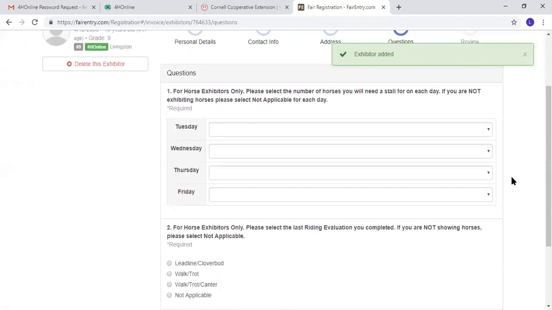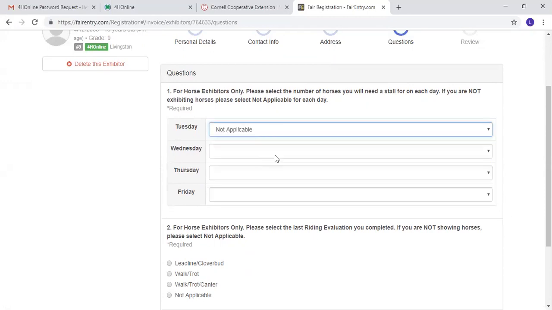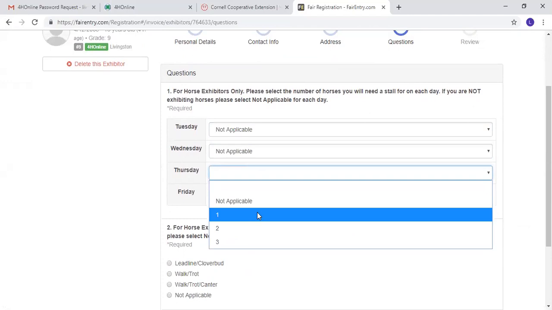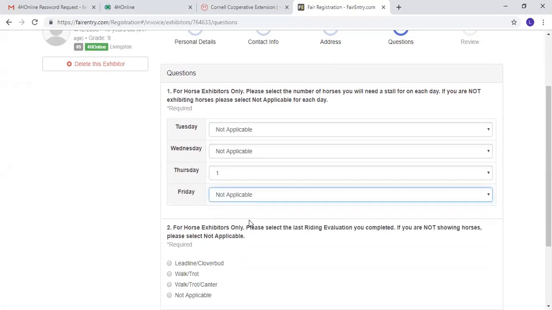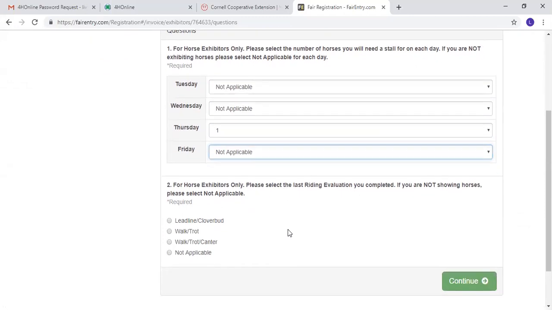Okay, from here, these are the 2 questions that are required to be answered. They mainly focus on horse exhibitors. So if you are not a horse exhibitor, you are going to just select not applicable for each of these days. If you are a horse exhibitor, this question is regarding your stalling. So you need to let us know how many horses you will have at the fairgrounds for each day that you're exhibiting. If you do not fill in a number, we will likely not have a stall available for you. Question number 2, again, if you are not a horse exhibitor, just select not applicable.